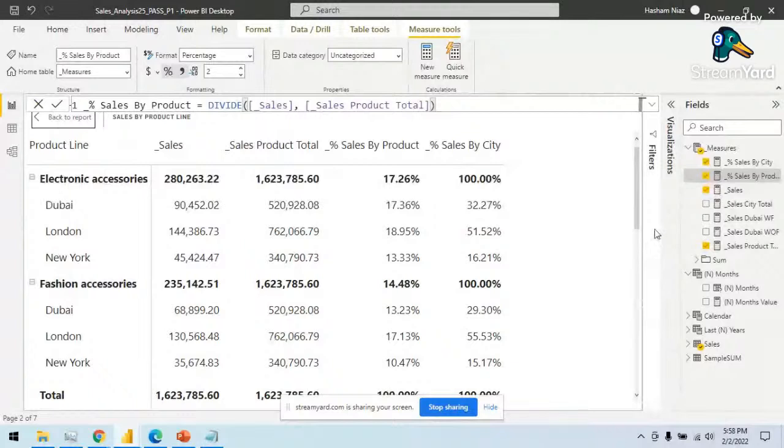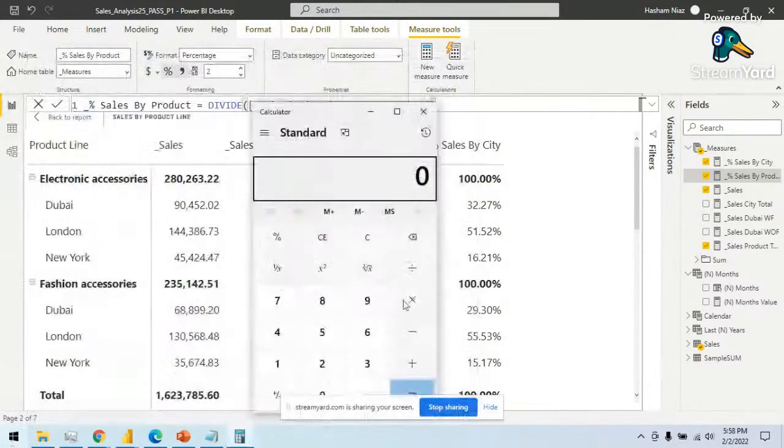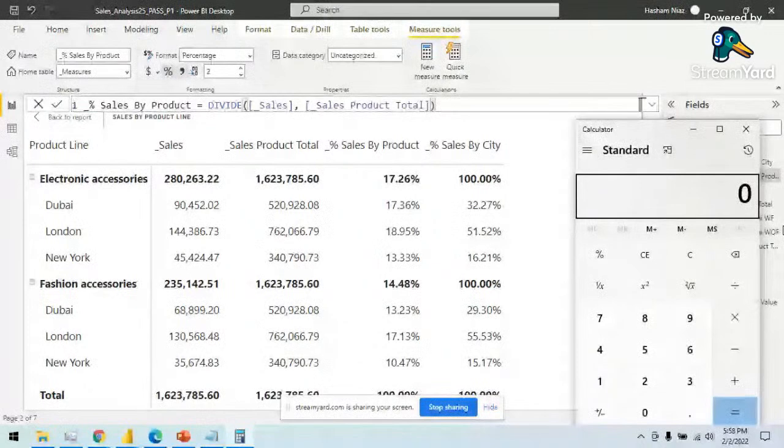Okay, now if I zoom it up, now this is coming up as 17%, but this is based on which particular thing? This is based on your city's contribution in that particular product. Okay, now if a business requirement is, okay, I need to calculate whatever the Dubai's contribution is among this particular product line, like electronic accessories. So now I have this measure called percentage sales by city, and this is actually showing me 32% is the contribution of Dubai within this particular category.